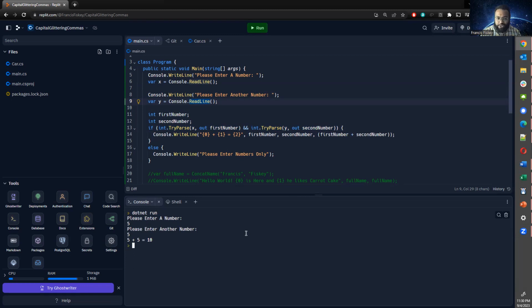Now, in a nutshell, we actually went over a lot of content here. Not only did we go over parsing and read line, we also went over a form of debugging. We went over a form of data checking to find out if the integer that we asked the user for actually exists in the variable.